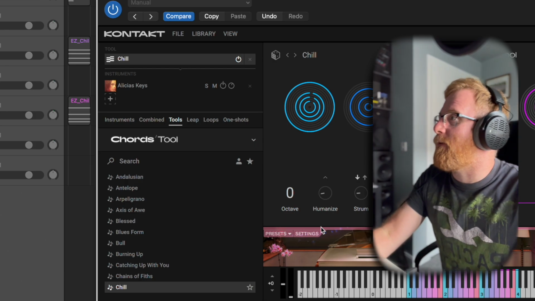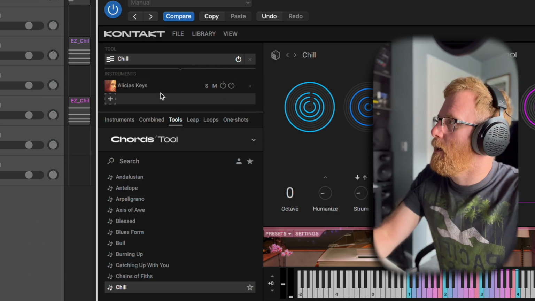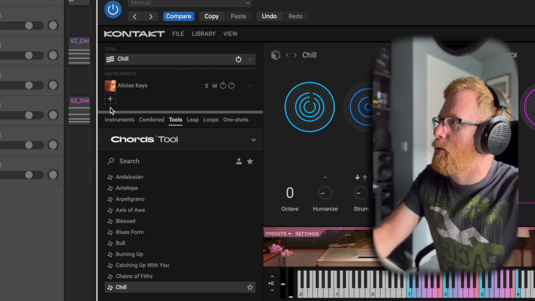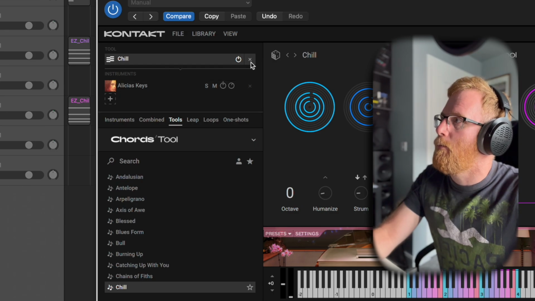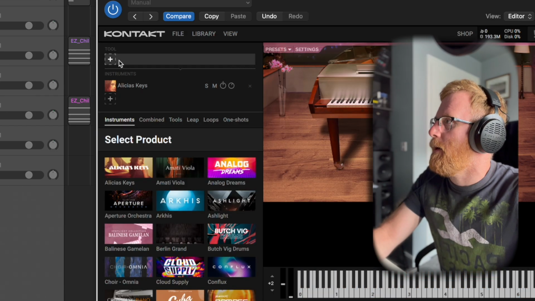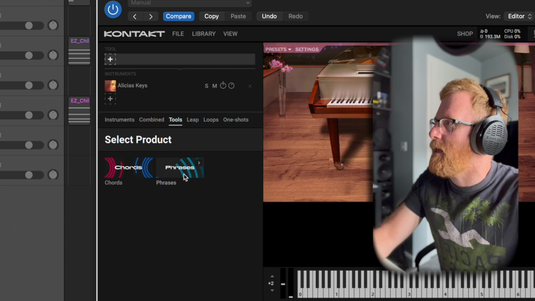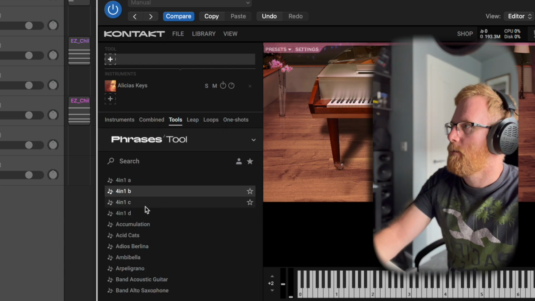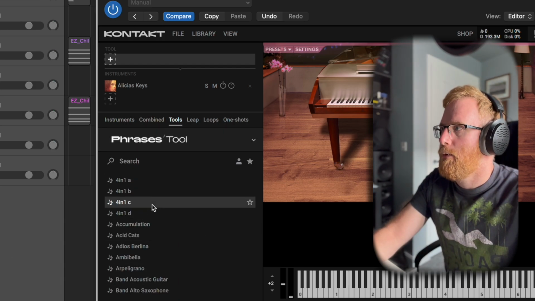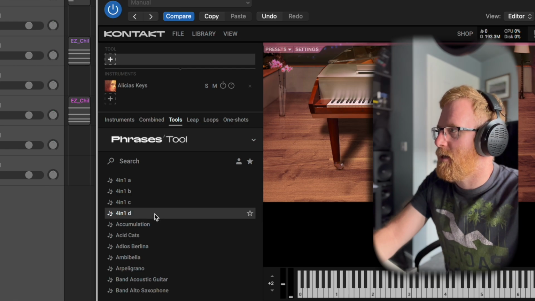So let's have a look at the phrases tool next. Now you notice here, we can't stack tools like we could with the instruments. So we have to remove our chord tool right here. Select tools and we've got our tools open again. Let's have a look at phrases. And now we can scan through these and get an idea for what each one is.